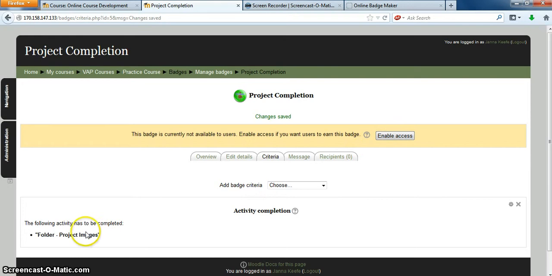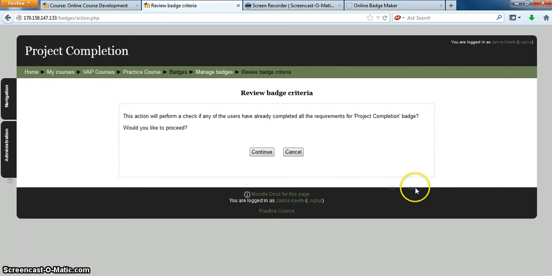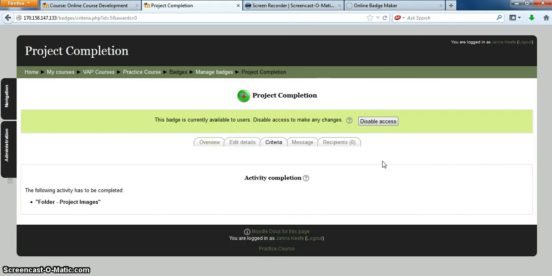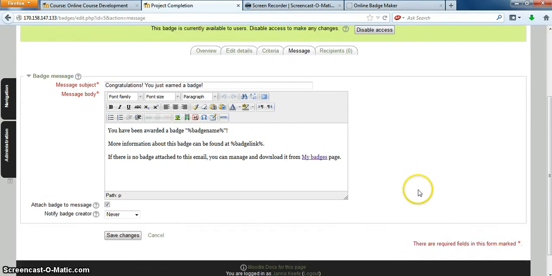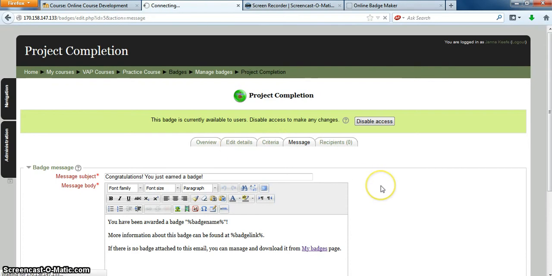At this point we have everything set up and we have everything made, but we need to enable access. Nobody gets a badge until you've clicked Enable Access. And now everything is done, and you can obviously turn it off as well. At this point we don't have anybody who's gotten it. Nobody has completed that activity. And this is the message that they will receive.